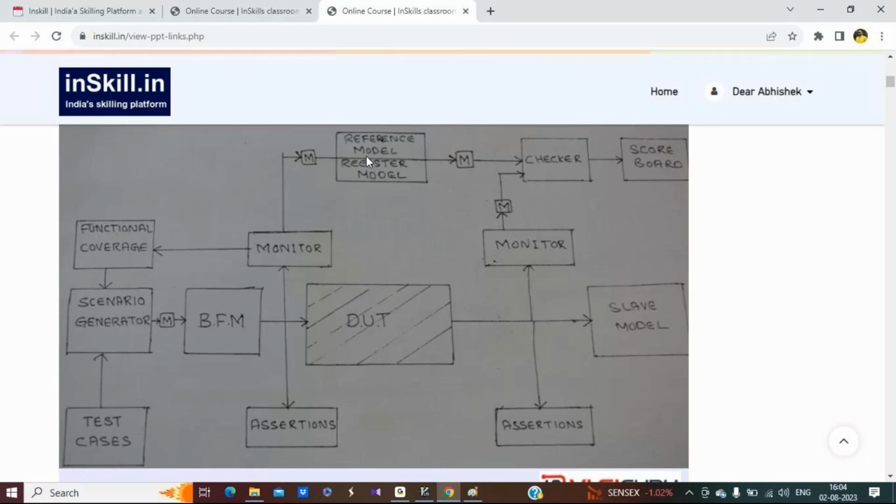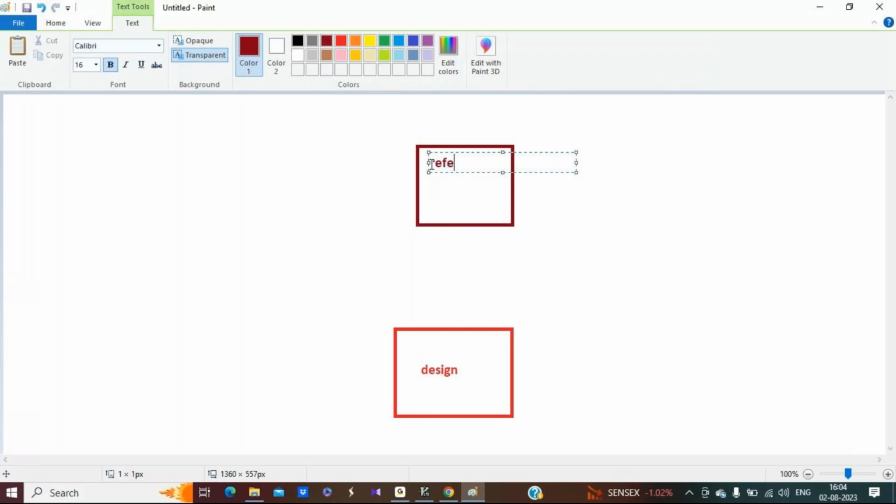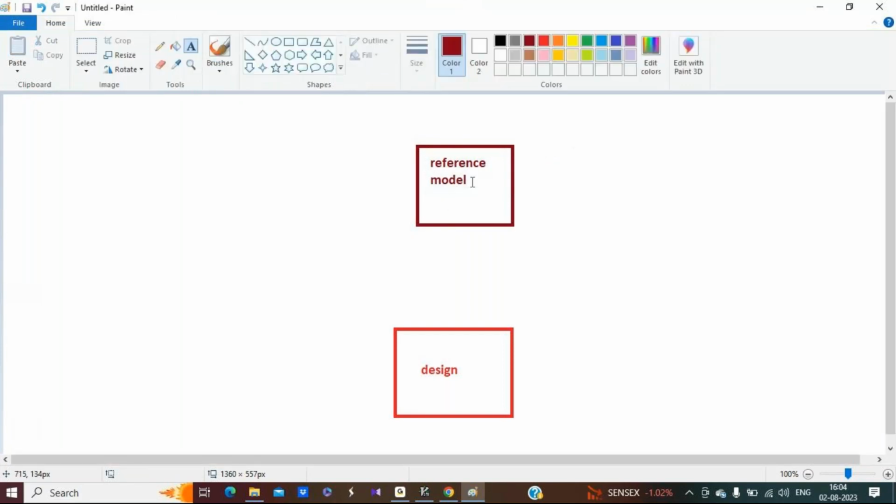See, we get the design file. We have received the design file, we understand the specification, and by understanding the specification the verification team has built one reference model, where we check whether the output of the reference model and the design output are the same or not. Another is the reference model.